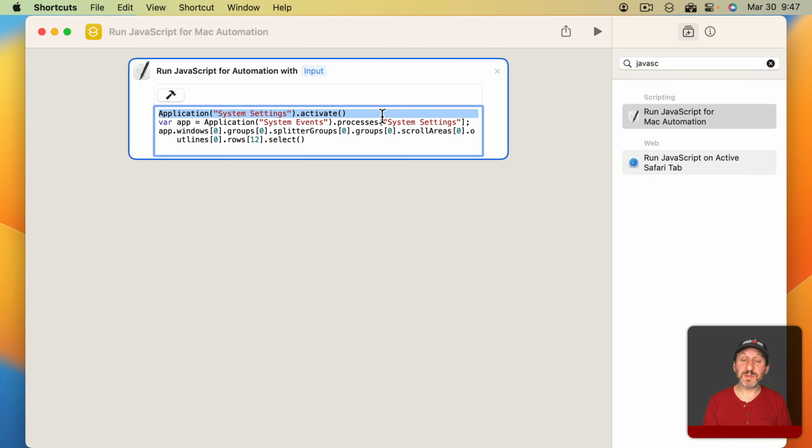First, we're going to bring System Settings to the front or launch it. Then we're going to get the process System Settings so we can use it to trigger an action. So here it is down here, and then we're going to look for the first window and the first group and then the first splitter group and then the first group inside that, the first scroll area, then something called an outline, and then a row, and then we're not going to click it, we're going to select it.